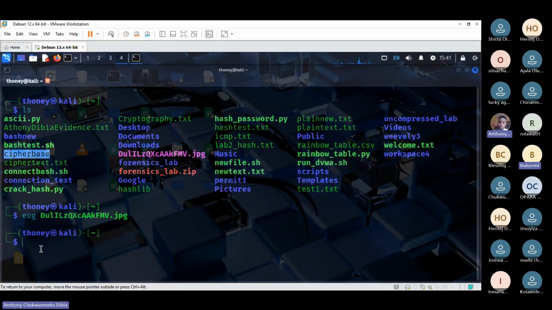So now the command to embed inside, we use steghide embed, then -cf, then -ef, then the file we want to embed. So let's embed, let's say, what did we create just now? We created plain text new, right? So let's embed plain text.